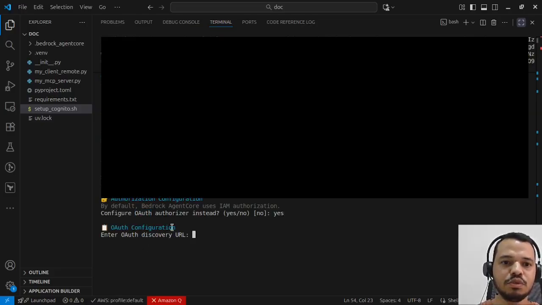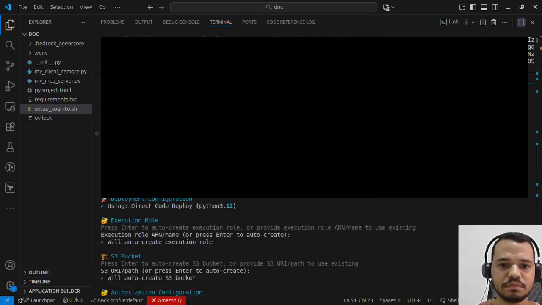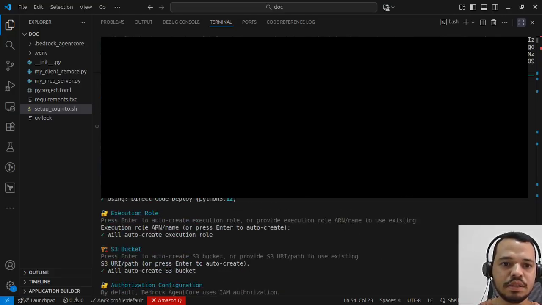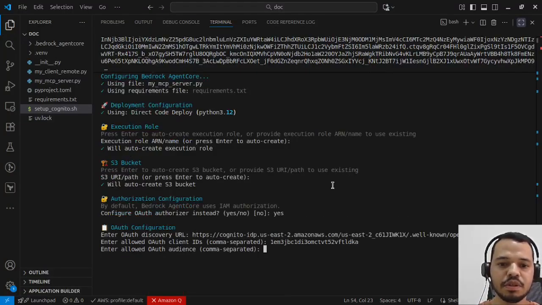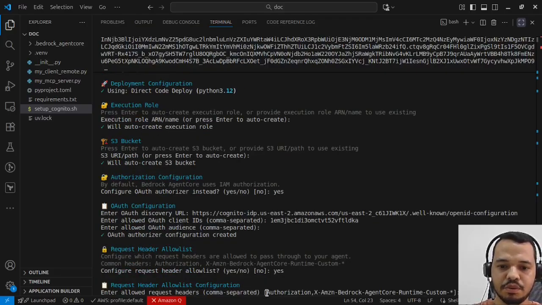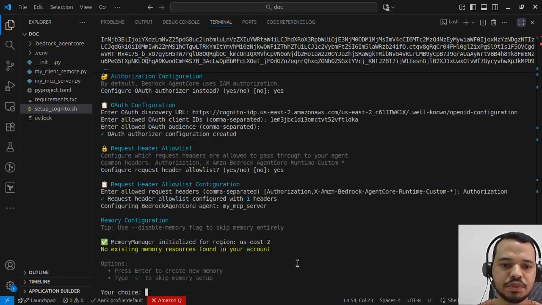We're going to need this discovery URL. Just copy and paste. Client ID, this client ID. Okay, we're going to leave this blank, audience, and we are going to type yes for this allow list, just to set up the authorization only, and enter. So it's creating. We're going to type S to skip memory for this example.